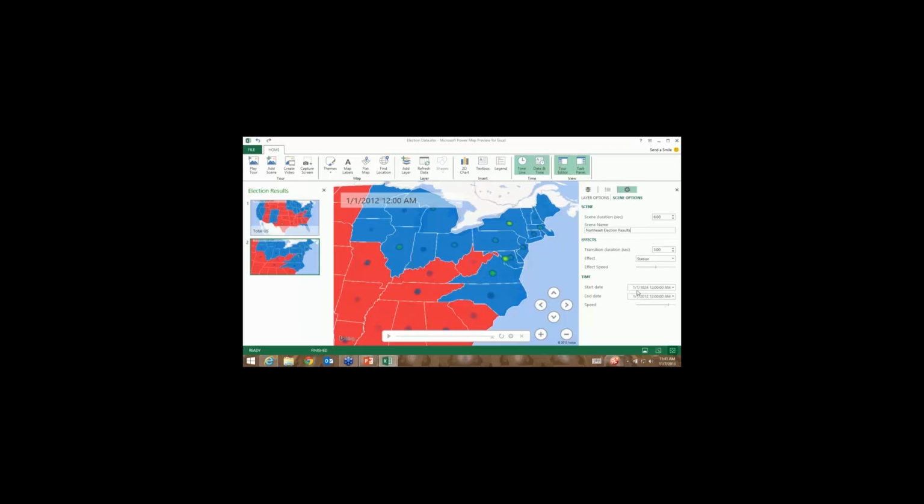I could also do filtering on the dates as well. Now, let's create one more scene, because what I want to do with all three of these scenes is create a movie from it.